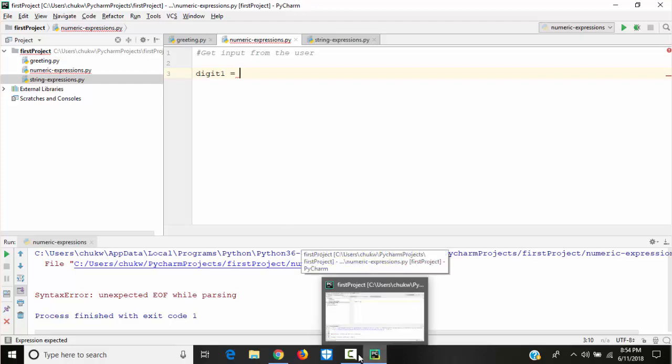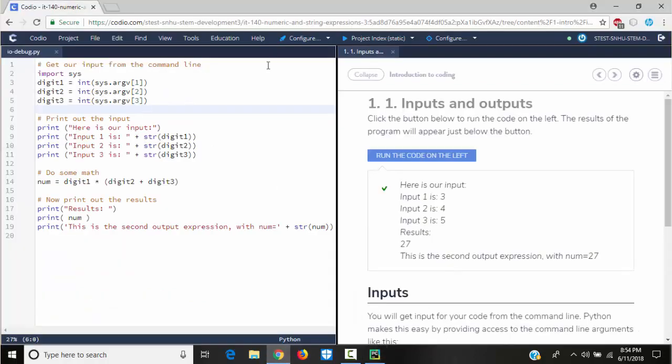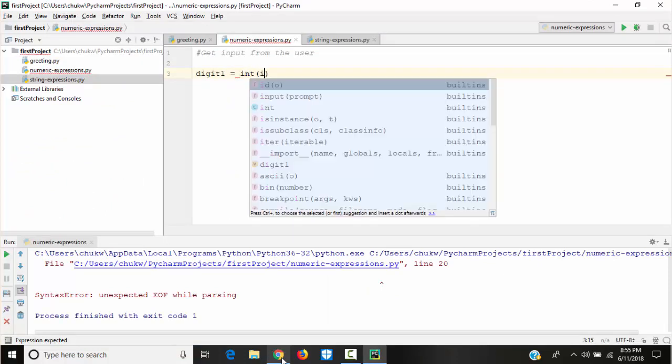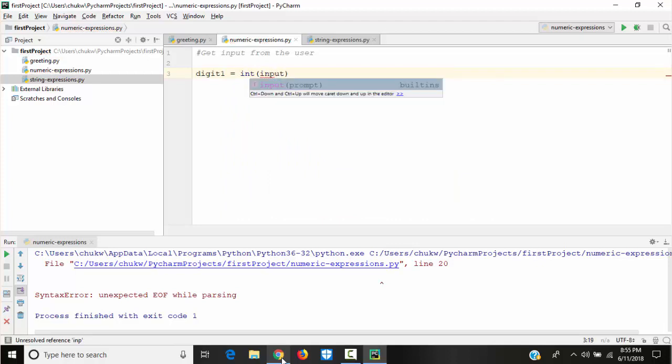So we want integers from the user. We want integers, int is integers. We want it from the user. So we'll say integer input, and this is the nice thing about IntelliSense. As you're typing it, it gives you that. Input, what prompt? Enter the first number.